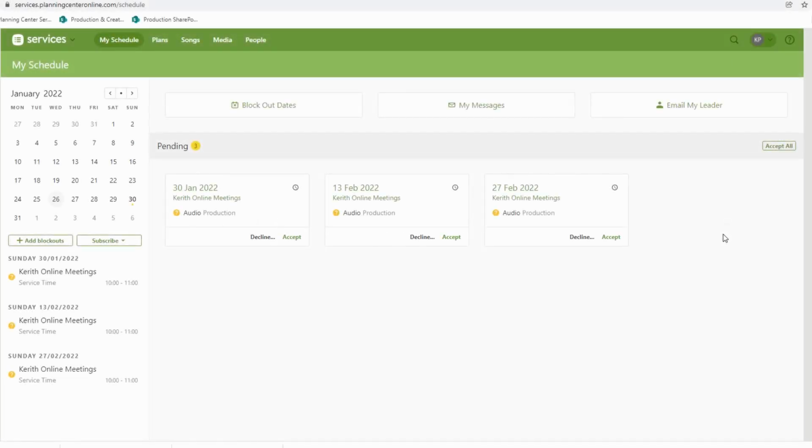Okay, the first aspect here we're going to look at is your schedule and any serving invites. So to navigate to this bit, on your toolbar across the top, you've got My Schedule, which is the page we're on here. And this will give us a snapshot of any pending serving requests we may have. So you may have been alerted to these via email or via the app if you're using the services app. But in this, we're going to look at how we deal with them if we're on the website.